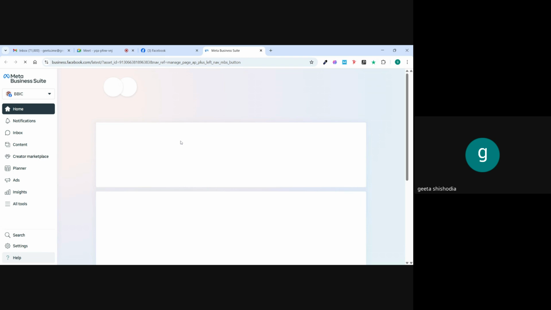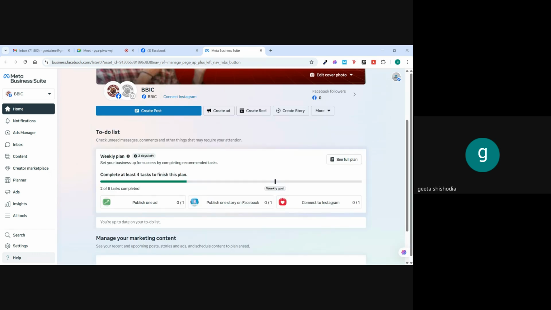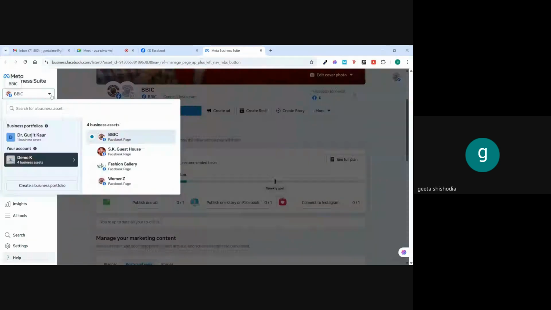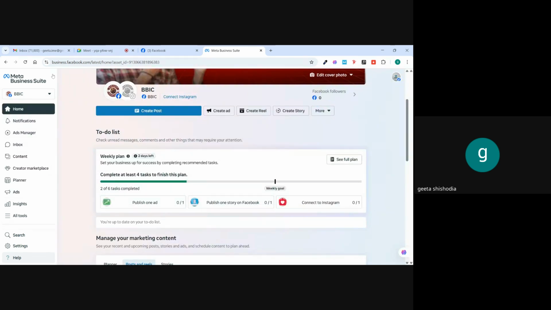Here you are on your dashboard of Meta Business Suite. If you have multiple pages, make sure that you have opened the correct page for which you want to run ads. For example, we want to run ads for BBIC. There are several pages in my account, but I specifically want to run an ad for my company, that is BBIC. So I have clicked here.